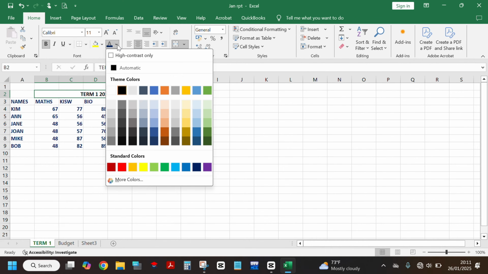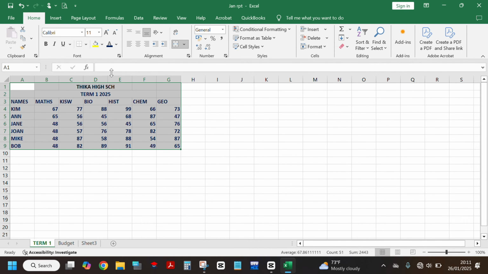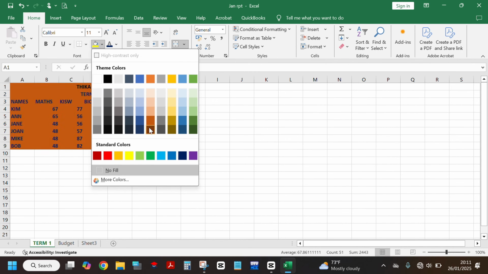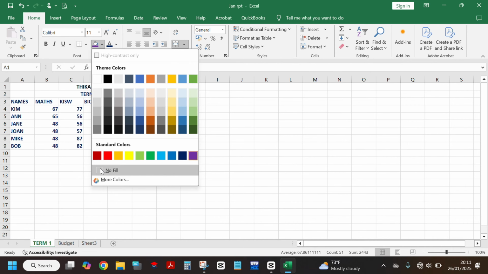Can put bold, put the color of my choice. I can select this part, merge, write the school, Thika High School. We know these ones are for bold. I may want to do background colors, in case you want colors or designs, they are here. If you don't want color, you remove with this.